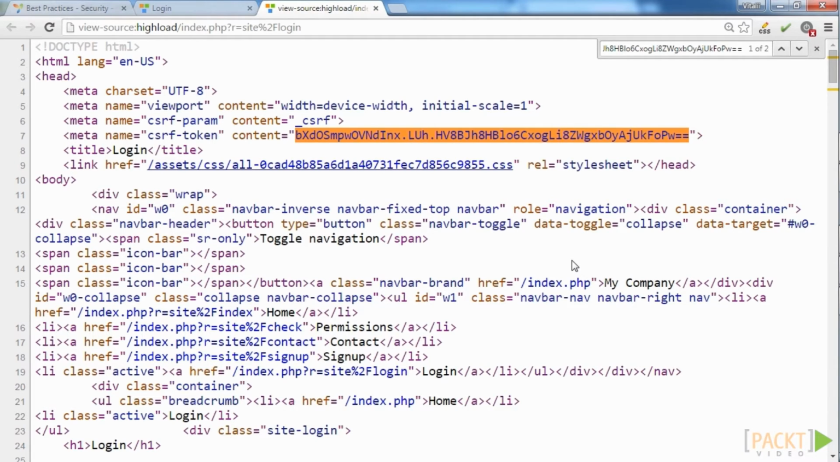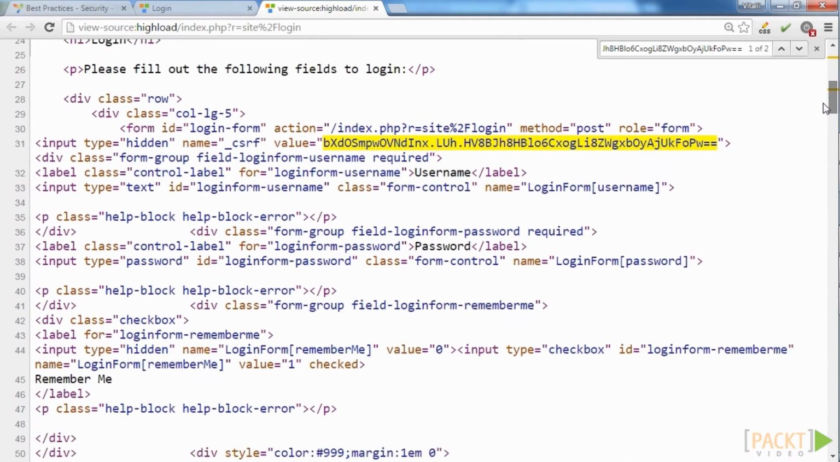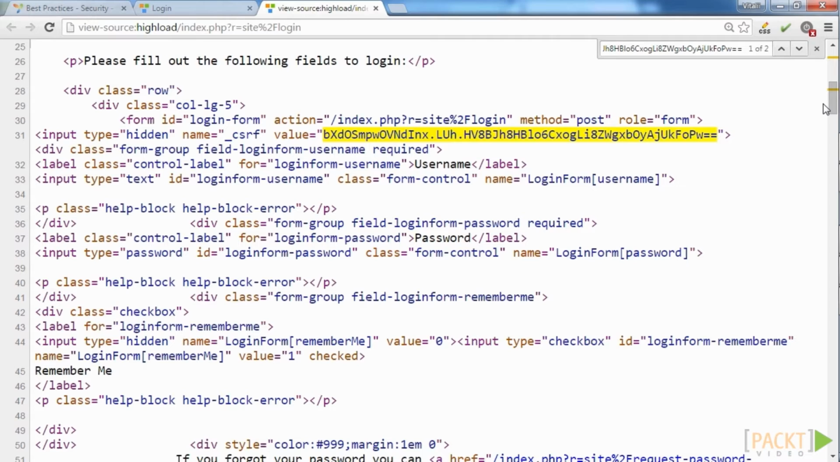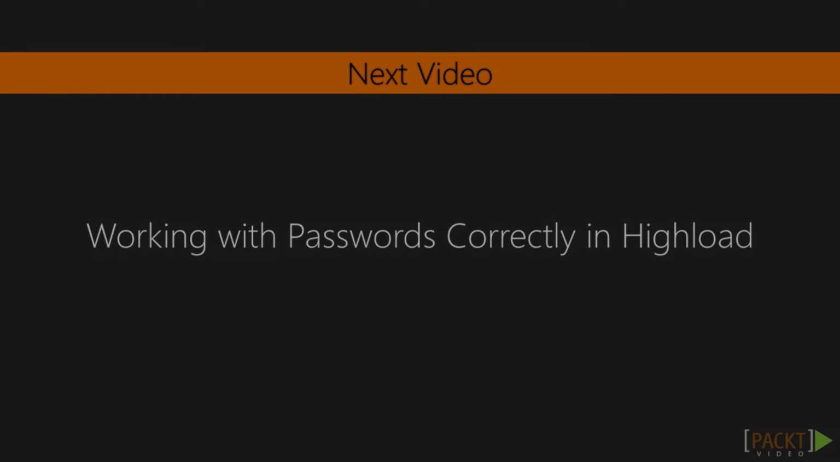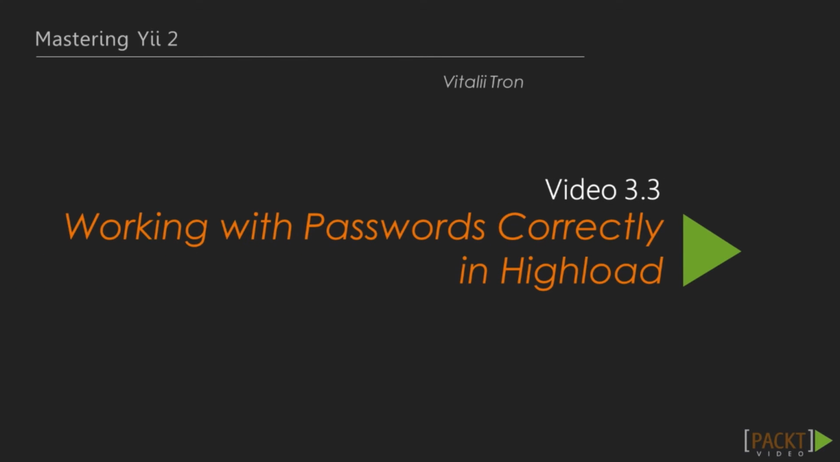This brings us to the end of video 3.2. In this video, we have learned how to escape user input data, how to sanitize it, and how to prevent CSRF attacks. In the next video, we will learn how to work with passwords in a correct manner in HighLoad. Until next time.